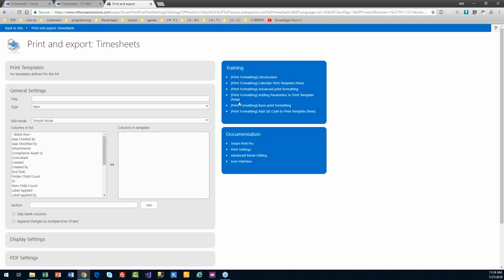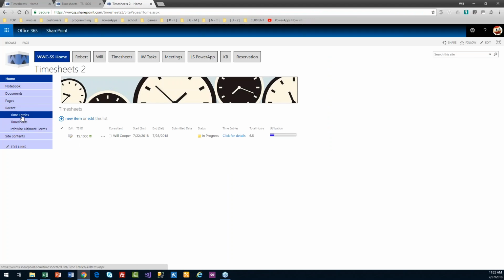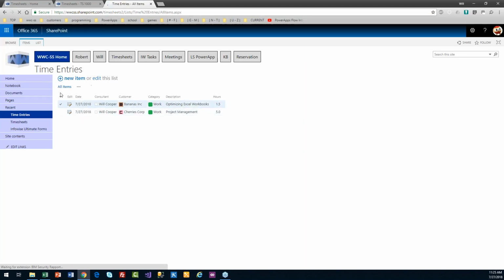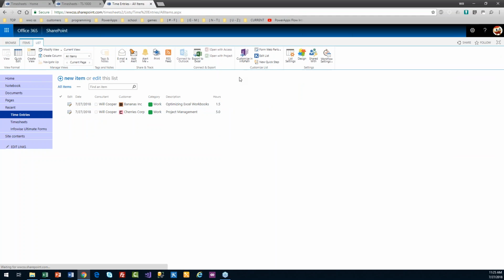And actually, the way we want to do that is according to time entries, because that's what holds the individual data. So let me go back. I want to change the context of where I am. I want to go back to time entries, and that's how we want to generate a report. That's really easy to set up.